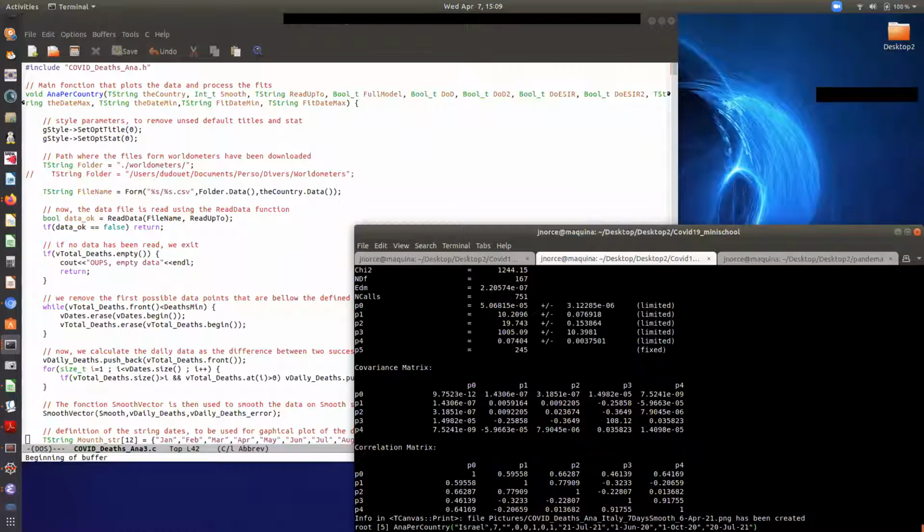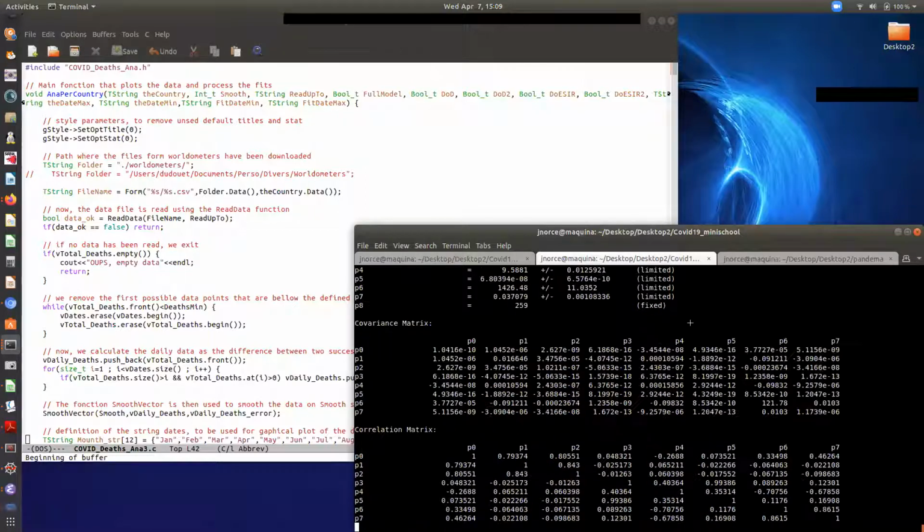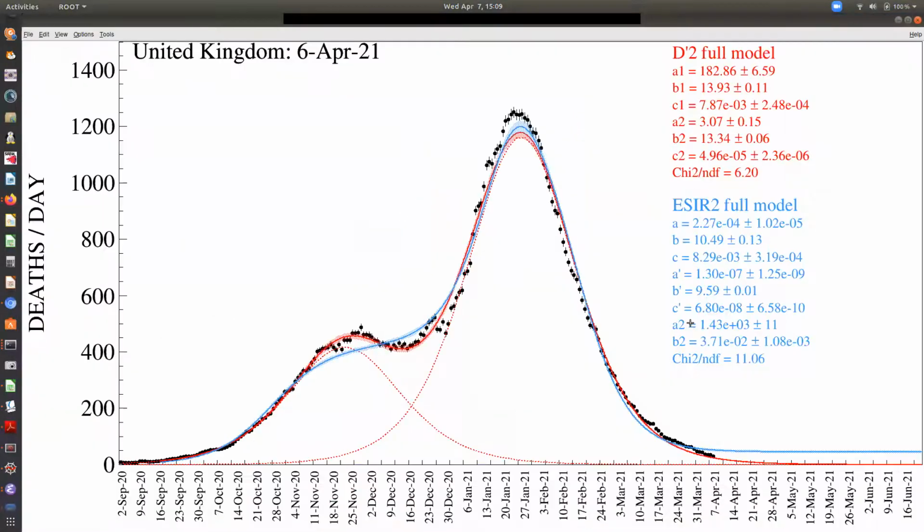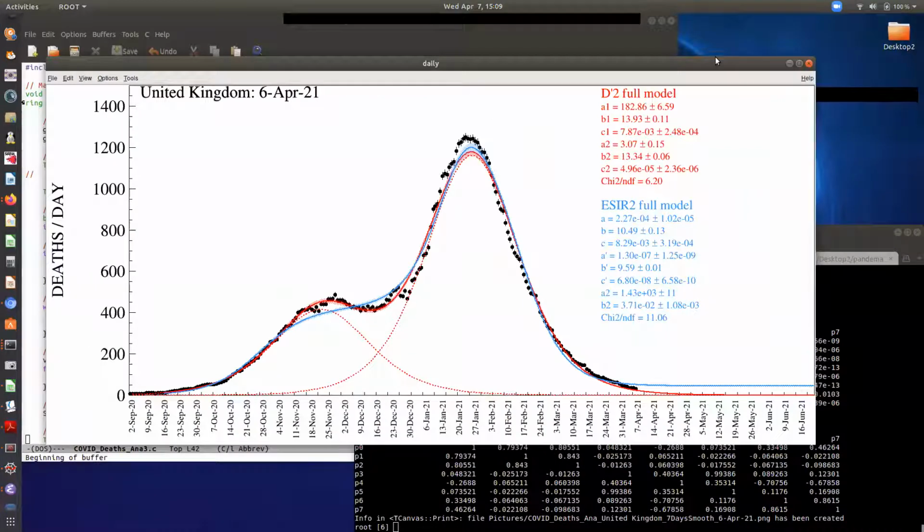USA, Israel, Chile, UK. Let's see what happened in the UK with all these vaccinations. You see, everything is coming down beautifully. With the full model, you really have two waves, one peaking in November, another peaking around the 27th of January. But then you see 50% of the population is already vaccinated. So it seems to be working nicely for them, and hopefully this is the end of COVID-19 in many countries.